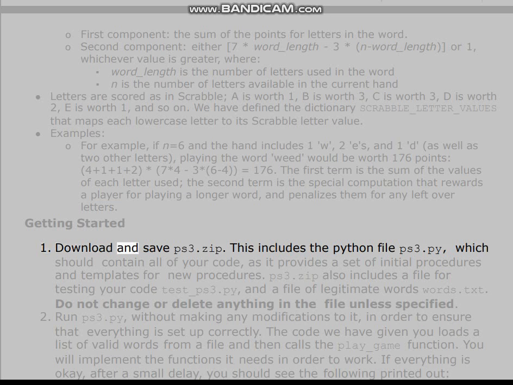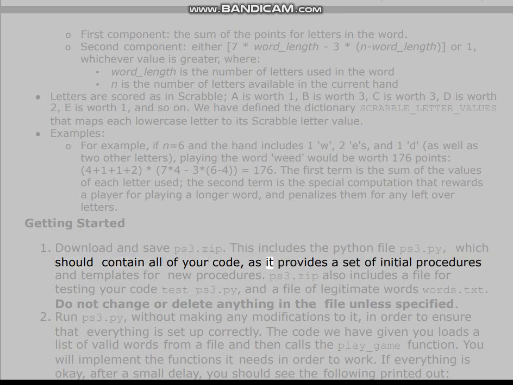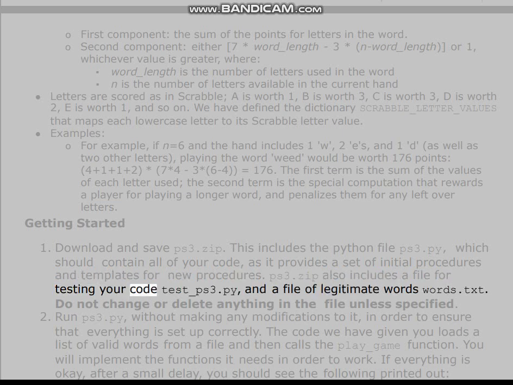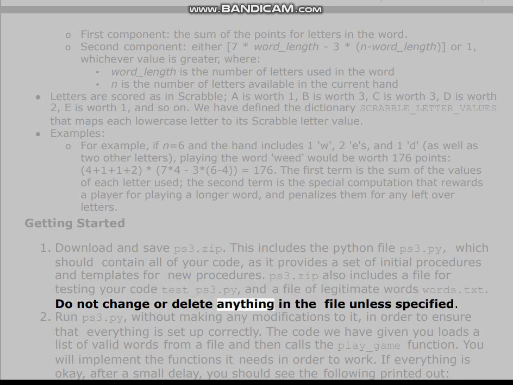Getting started. 1. Download and save ps3.zip. This includes the Python file ps3.py, which should contain all of your code, as it provides a set of initial procedures and templates for new procedures. ps3.zip also includes a file for testing your code, test_ps3.py, and a file of legitimate words, words.txt. Do not change or delete anything in the file unless specified.